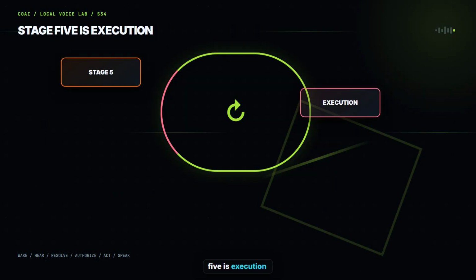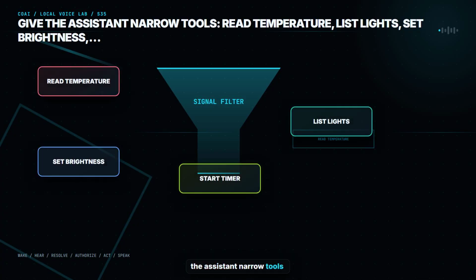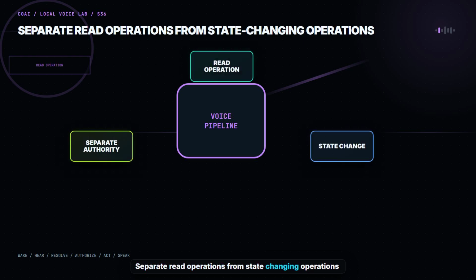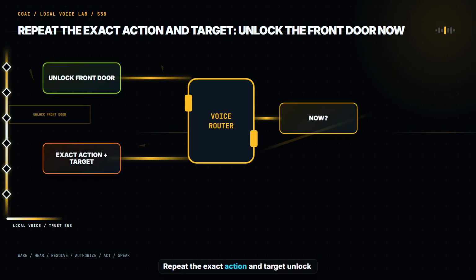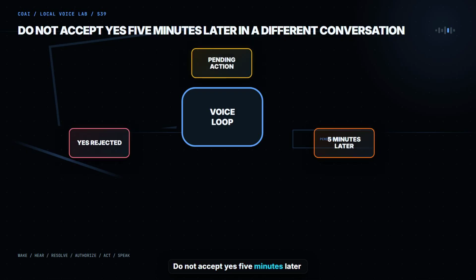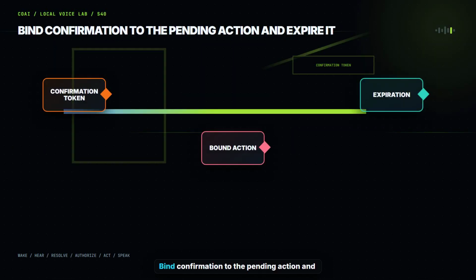Stage 5 is execution. Give the assistant narrow tools: read temperature, list lights, set brightness, start a timer. Separate read operations from state-changing operations. For unlock door, open garage, disable alarm, purchase, delete, or send, require explicit confirmation. Repeat the exact action and target: "Unlock the front door now." Do not accept yes 5 minutes later in a different conversation. Bind confirmation to the pending action and expire it.